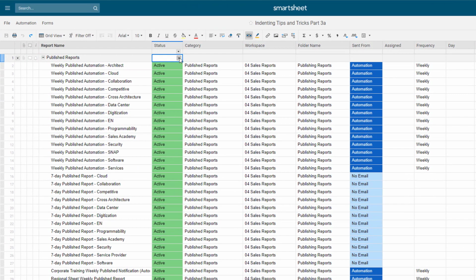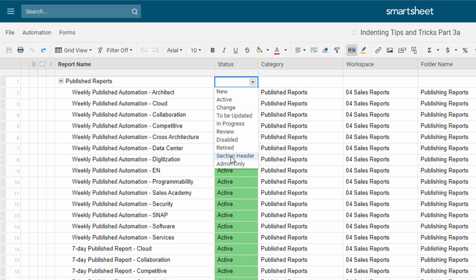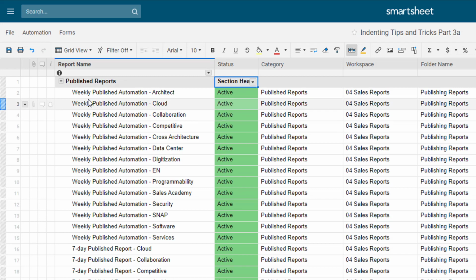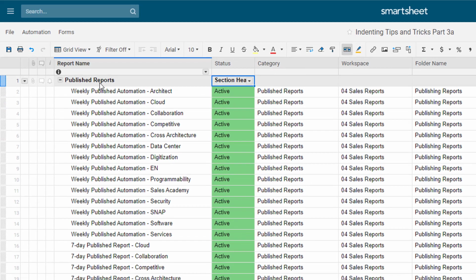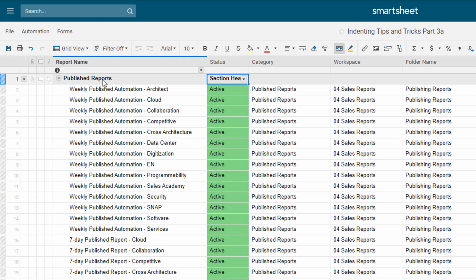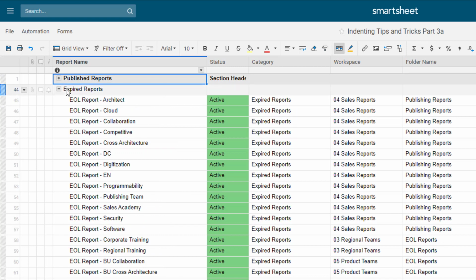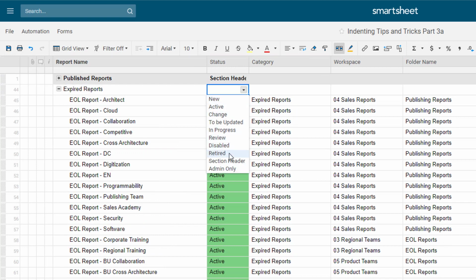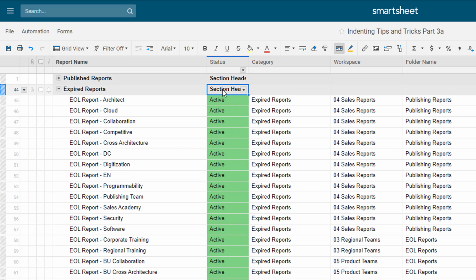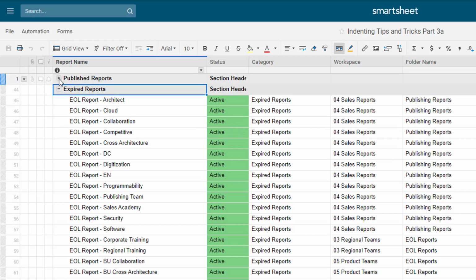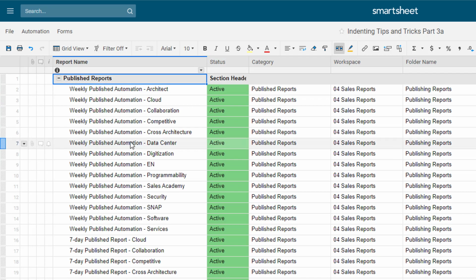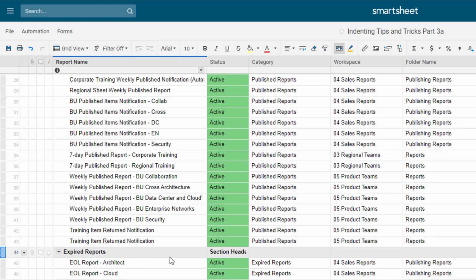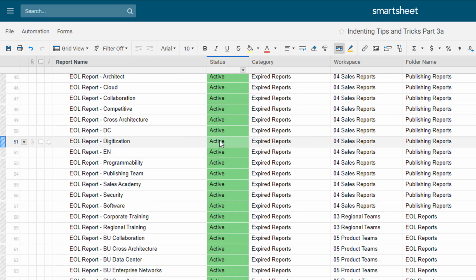So what happens is when I select that section header option from the drop-down list, it automatically applies this formatting. I've also added bold to the font, so it makes it stand out a little more. So then once you've created all of your section headers in your sheet, you can go through them and set the status to section header, and then you can automatically highlight the header rows in your sheet by using conditional formatting. So as you can see, this formatting now makes it much easier to see which rows are the section headers in the sheet.